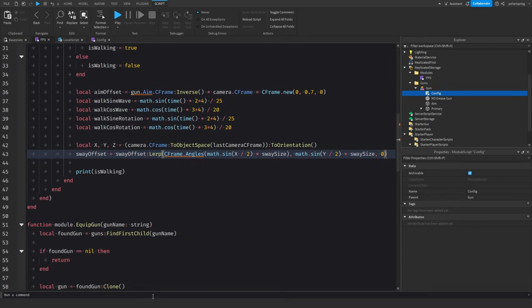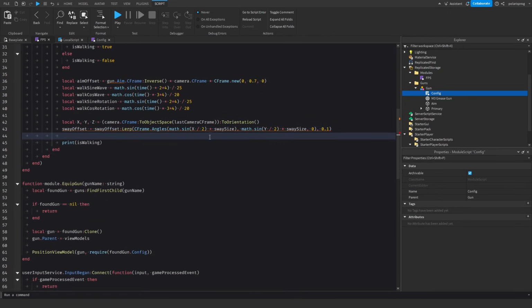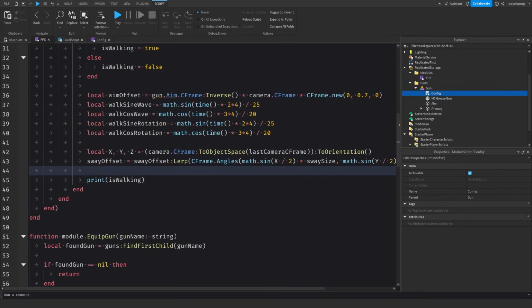Okay, so let's check if we did anything wrong, because I feel like we did. Yes, we definitely did. Comma 0.1. Okay, so we have this multiplied by, okay, it's this extra parenthesis here that's not supposed to be there. So just do this. Try to copy that, and we're going to move on to the next step.